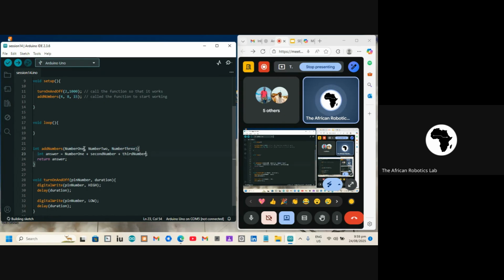And then it takes those numbers as if these are variables, as if these are containers. So it will take those numbers that the user has typed in here, 4, 8, 15, and then it puts those numbers in the action here, and then it runs the calculation.